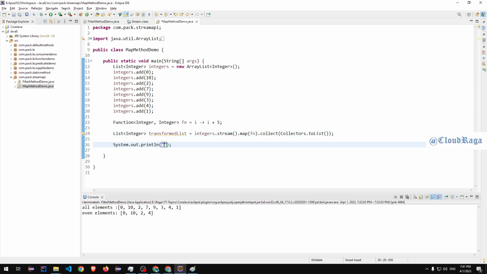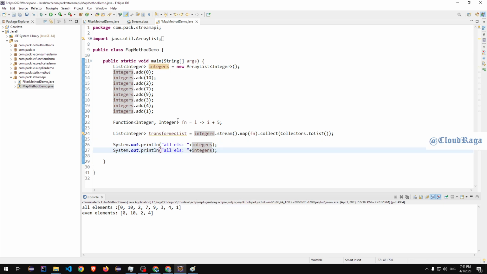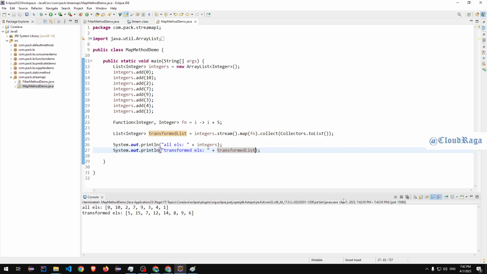So sysout, here I'll use the same way, all elements, and I'll plus integers, so it prints all. And here I'll call this transformed elements, and here use the reference. Done. So let's test and see how it's working. Run the application, there we go. The original was 0 10 2, now it has become 5 15 7 14 8 9 6. So for every element we are getting plus 5.